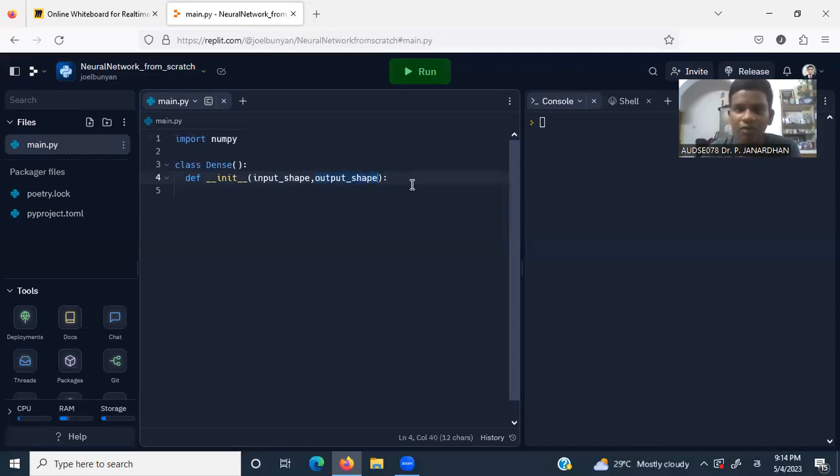What we are doing is creating layers. The output shape is the number of neurons, and the input shape is the number of inputs. Output shape is the number of neurons in the current layer. And then I'll just write it up.